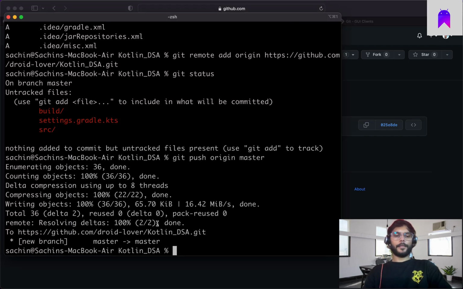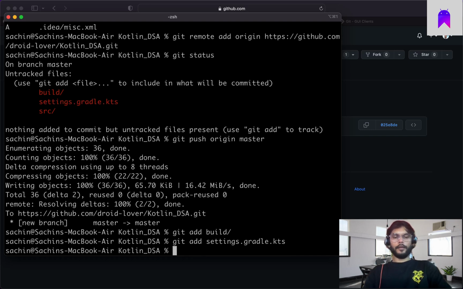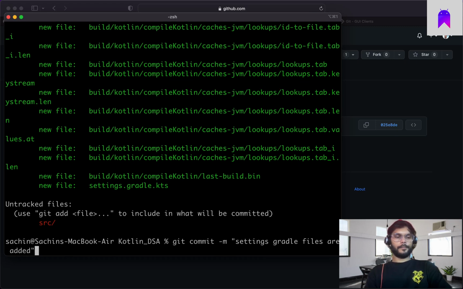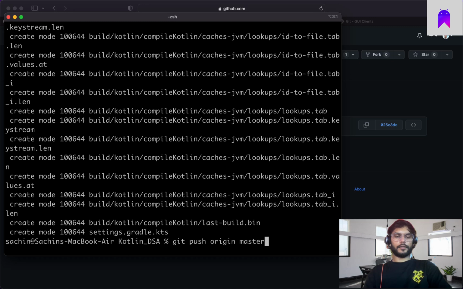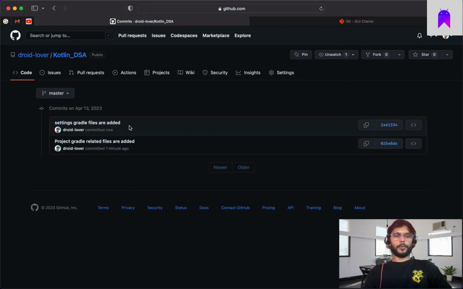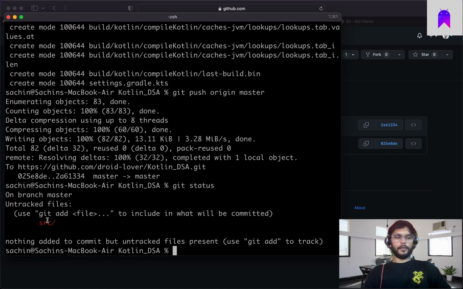Okay, now let's say we want to add these build file as well. We want to add this settings file as well. Let's add this also. Settings Gradle files are added, and we can push this as well. Let's see if there are a new commit. Yes. And now we are only having source file remaining.